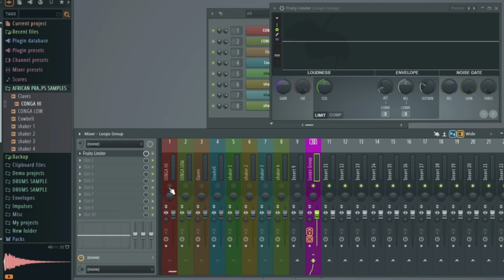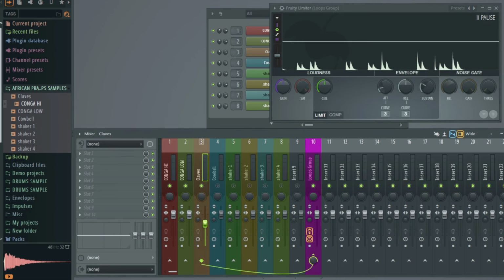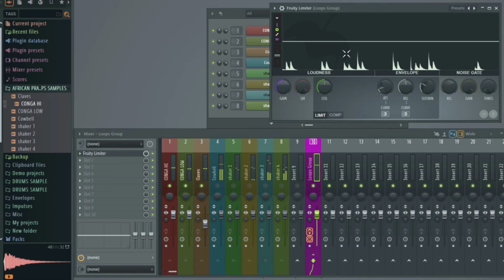Okay. Now I'll select the first element, that is the conga high, then start playing. Okay. Enable the second element, the third element. As soon as the clap came in, look at the graphics here. You can see that spike here. It means you need to bring down the clap because the volume is too loud. Okay. Listen.